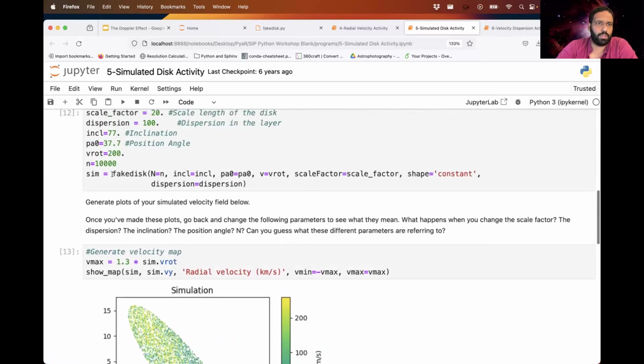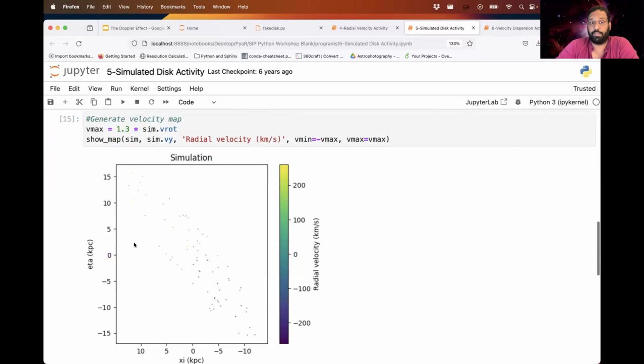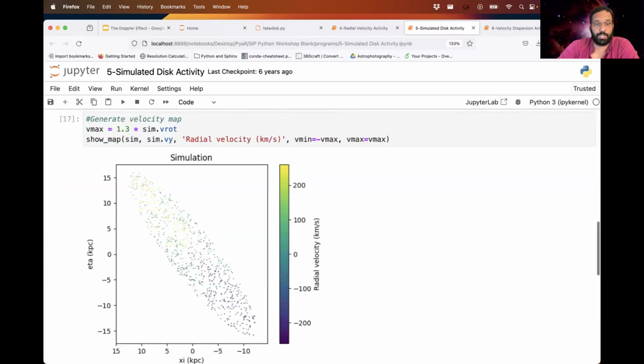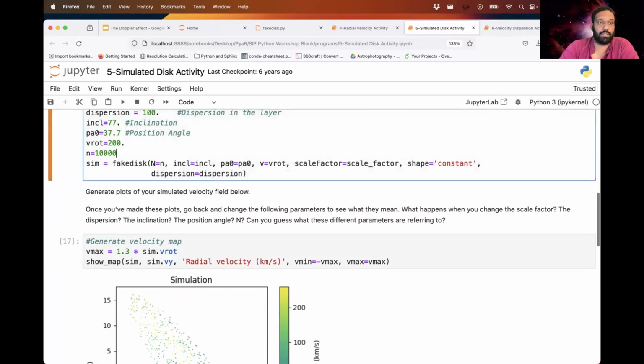We can also change some of these numbers here. So I could change 10,000 to just 100, and I'd just get 100 different points. But of course, you can't see anything very clearly because there are very few points here. But you can make it 1,000, and you'd see more points, and you can go back to 10,000.